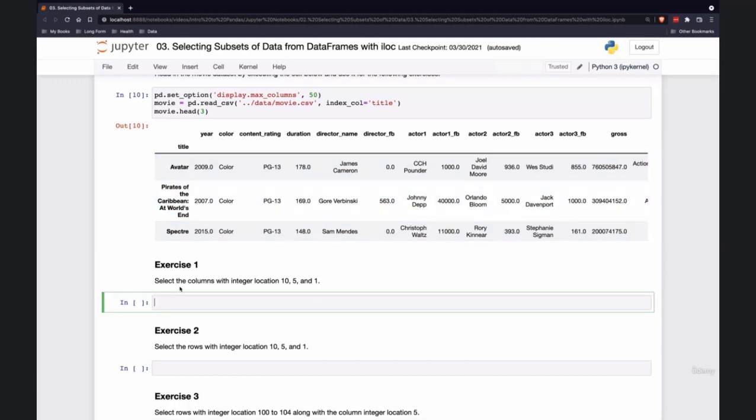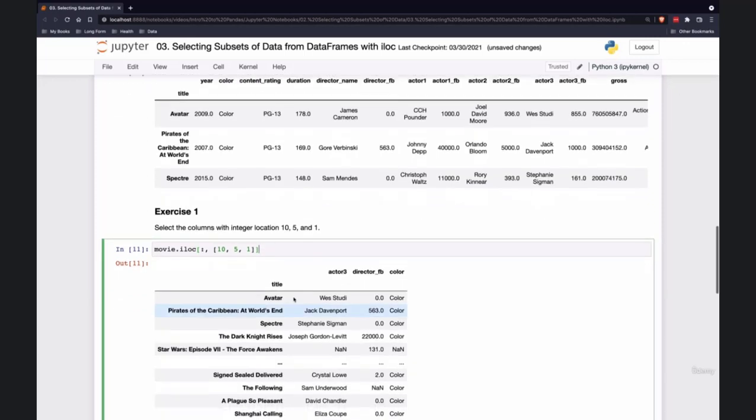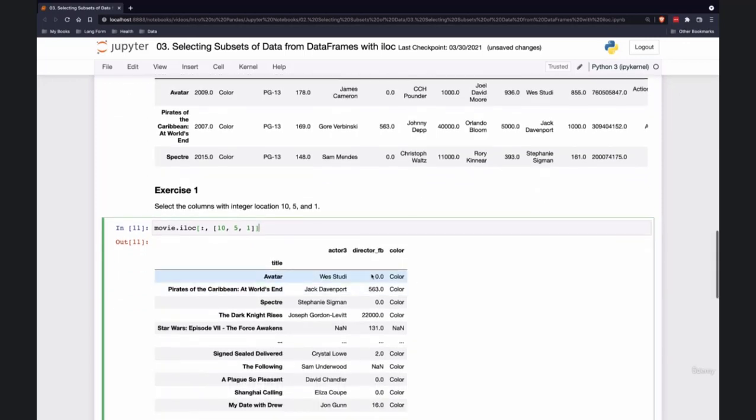So exercise 1, select the columns with integer location 10, 5, and 1. So I'm going to do iloc. So just the columns, which means that we're going to select all of the rows. And then we just use a list over here, 10, 5, and 1, like that. So we can use slice notation here for all the rows. And that's how we get just those 3 columns.